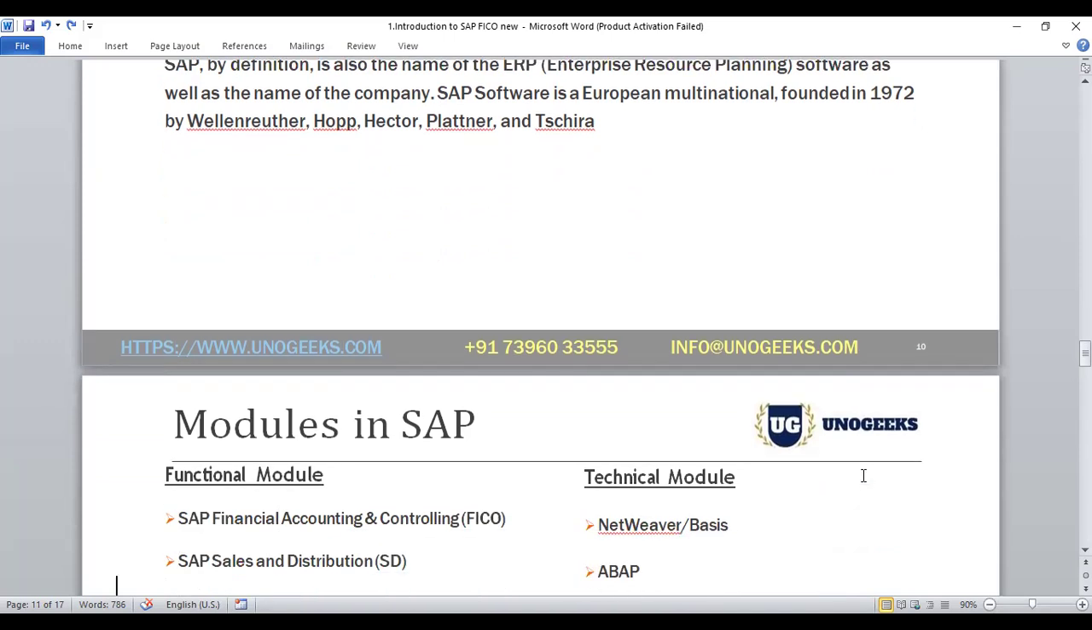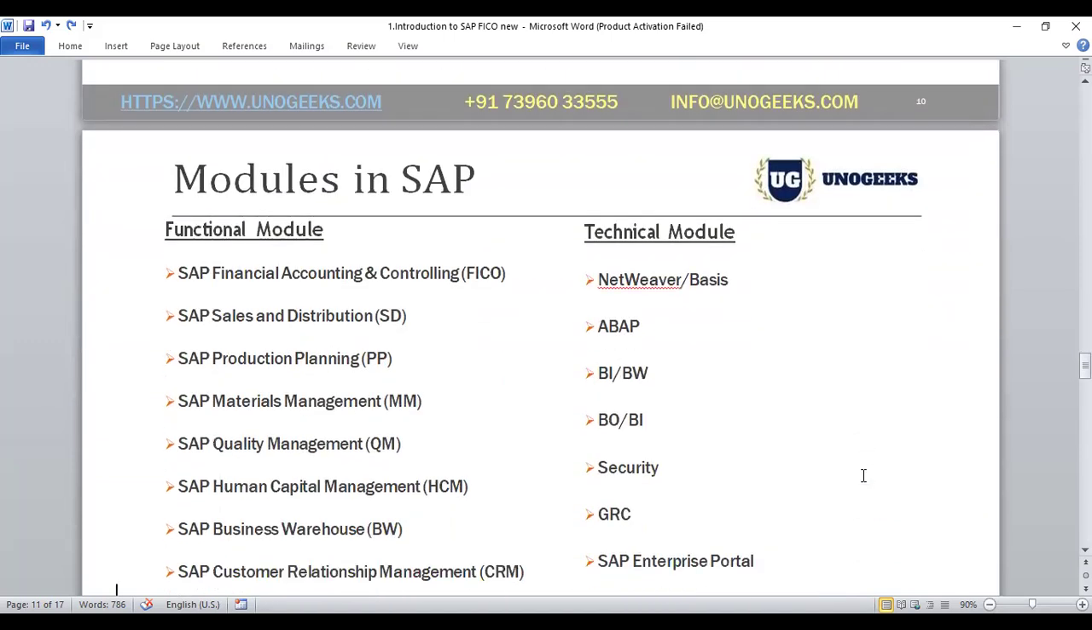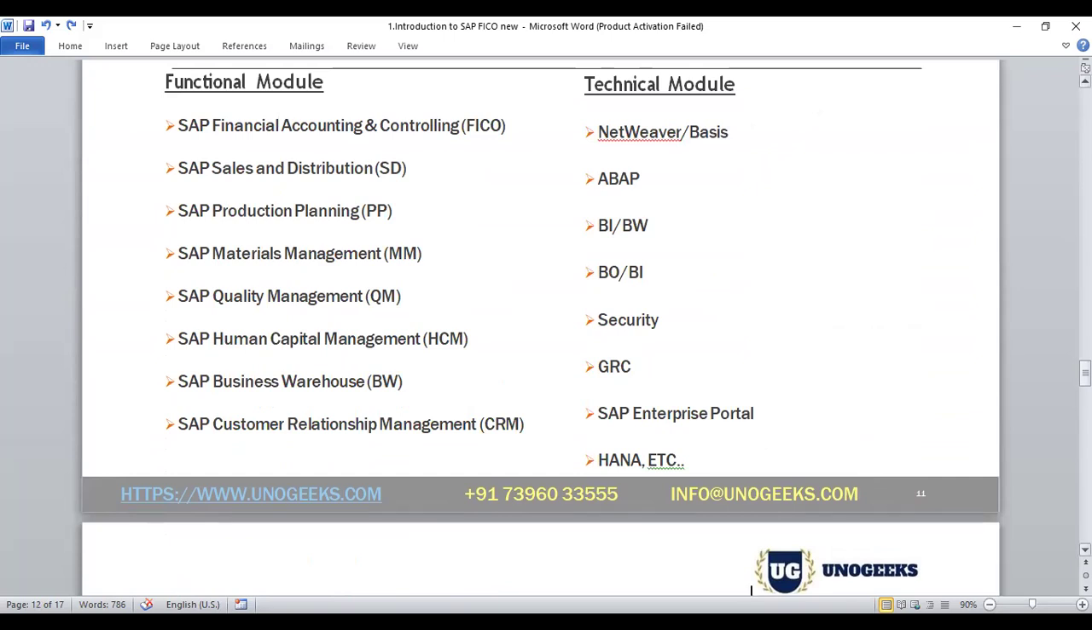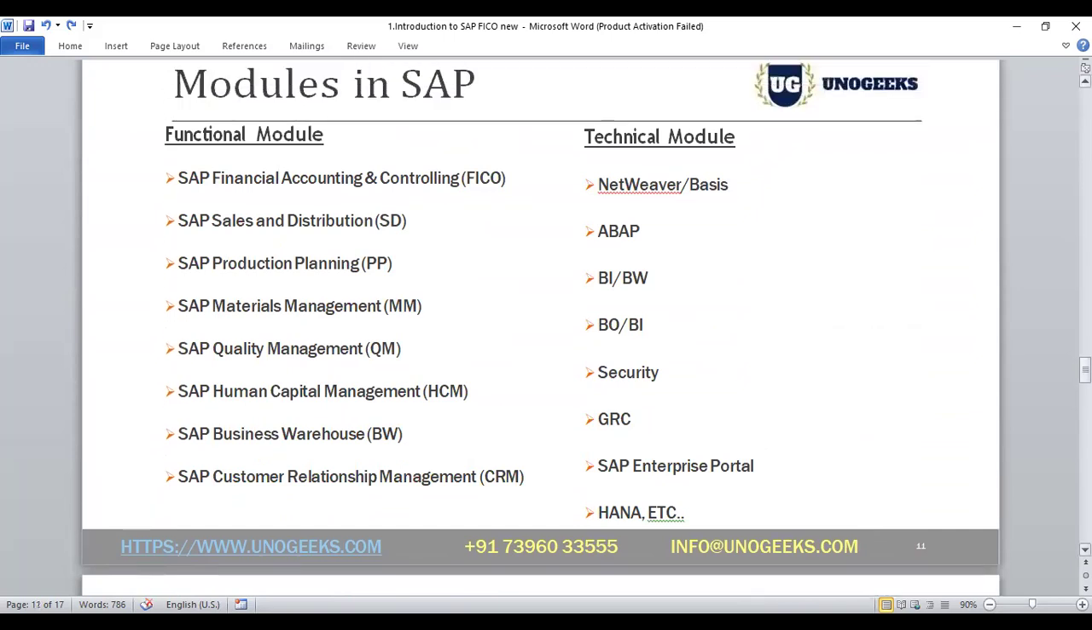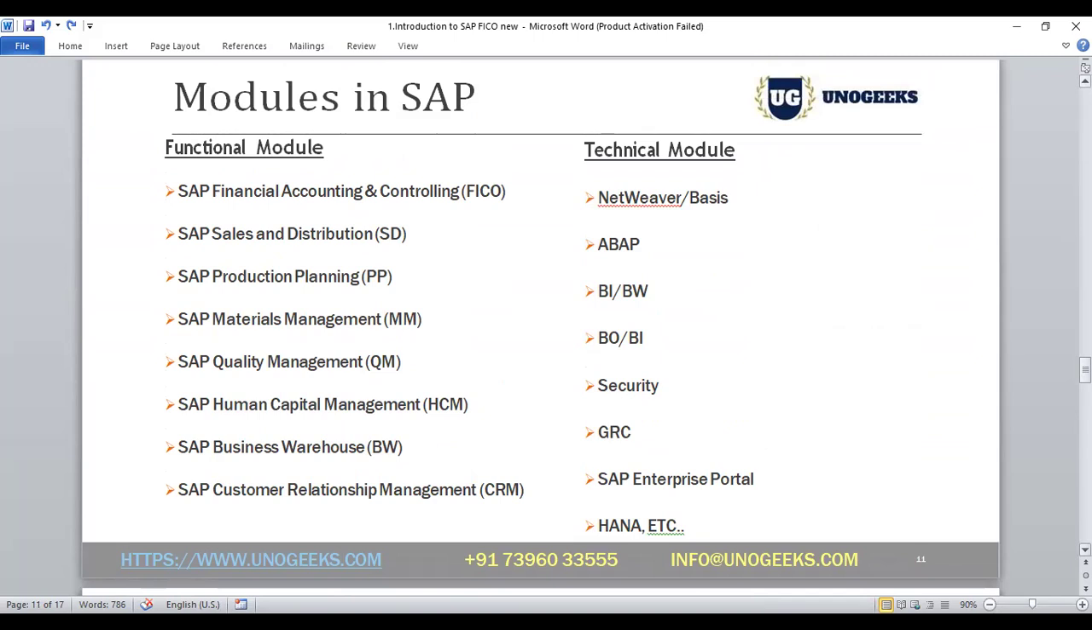Now let's go to modules in SAP. As I informed you earlier, modules in SAP means departments in SAP. What are the different departments in SAP? You have a functional module and a technical module. Technical means you require coding, so these are the engineering people. In SAP you have a coding team, and in coding also you have different modules: the Basis module, the ABAP module, business warehousing, security, and SAP Enterprise Portal.